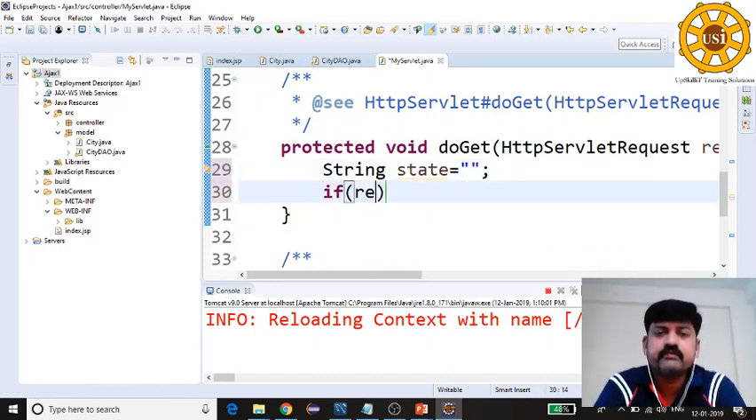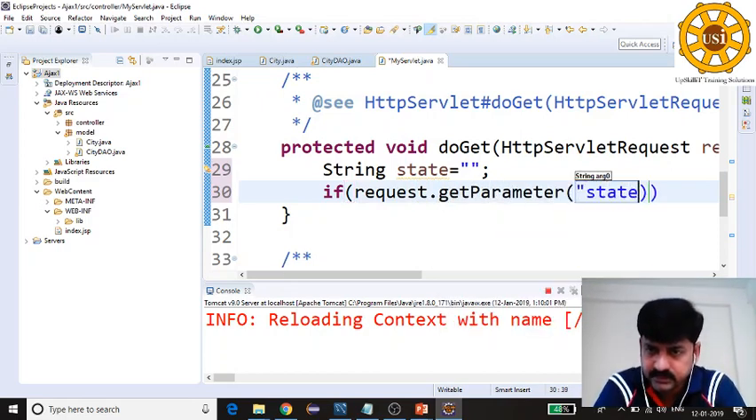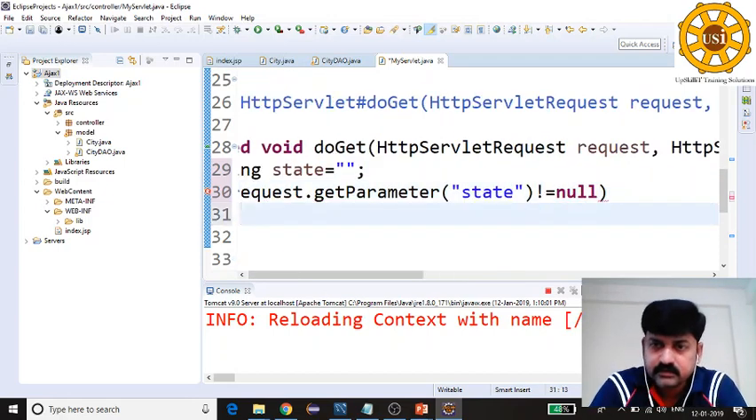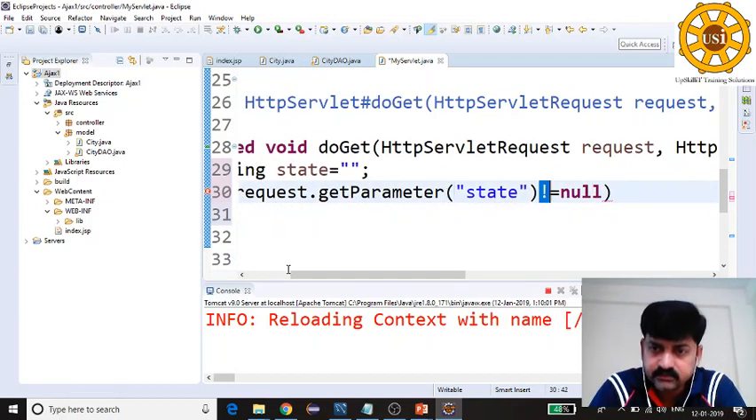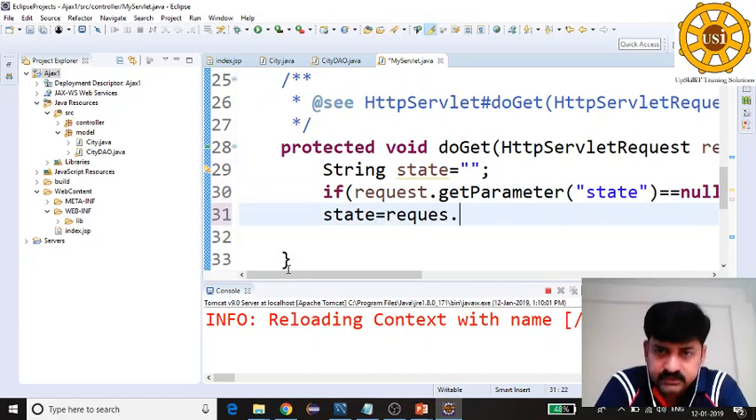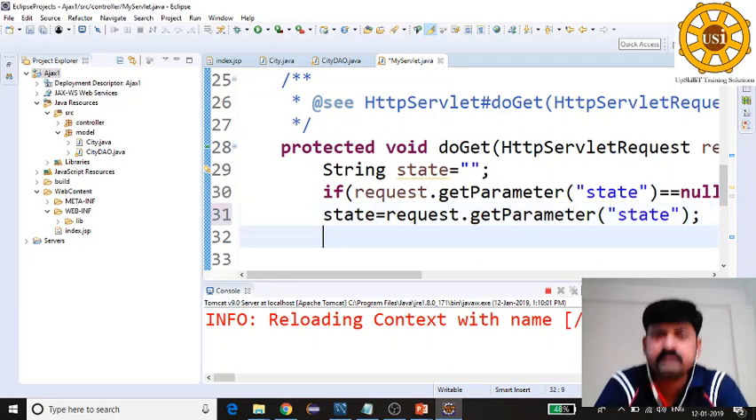If request.getParameter state not equal to null. If it is null, there is nothing to do here. So if it is null, return. Do not continue. Otherwise, state equal to request.getParameter of state. Done. For the given state, we need to find the list of cities, set of cities using DAO.